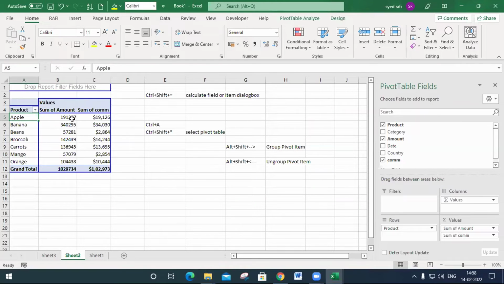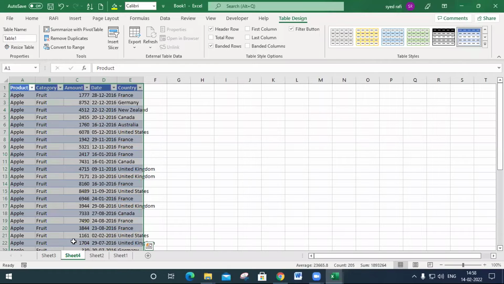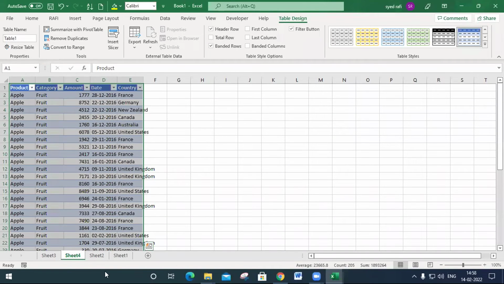There is one more option. Here the Apple total will be displayed. I need to retrieve only the Apple total in one sheet. So you do one thing, you must double click that one. It takes a new sheet and the total list will be displayed like this.